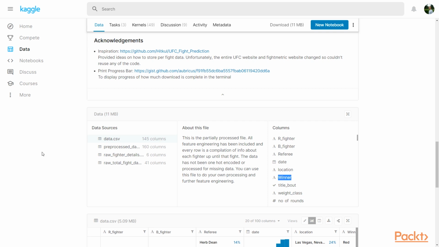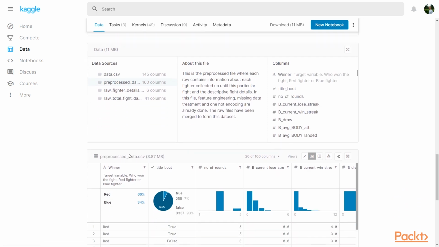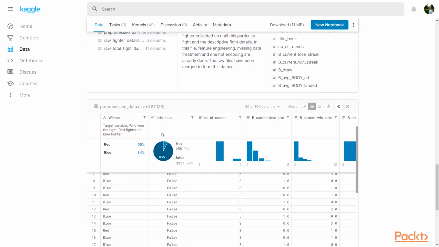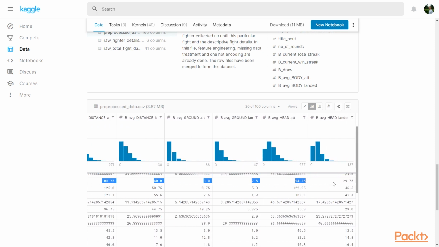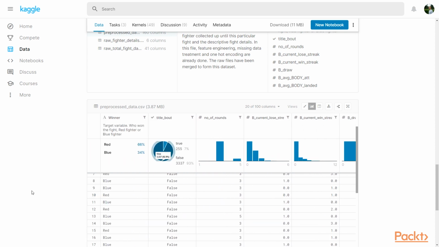So you can see here, let's click on preprocessed data. That the winner is given as either red or blue. So what we will need to do is, given all of these features here, we will need to output blue or red.